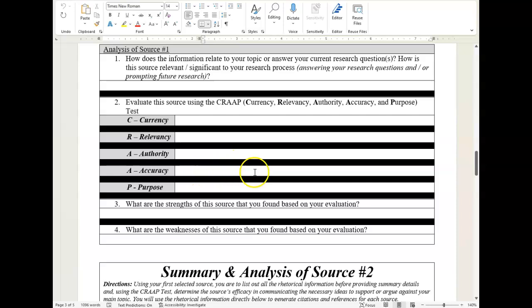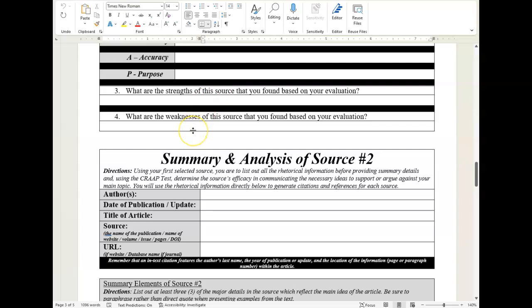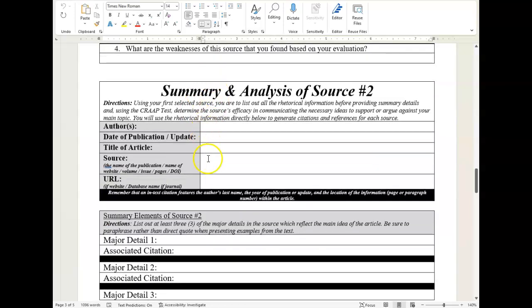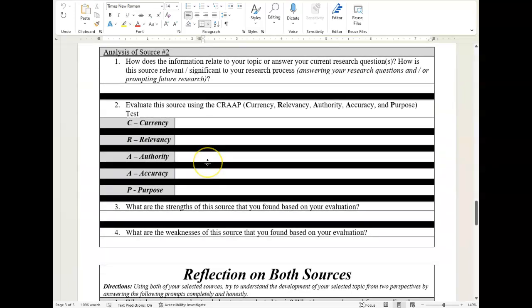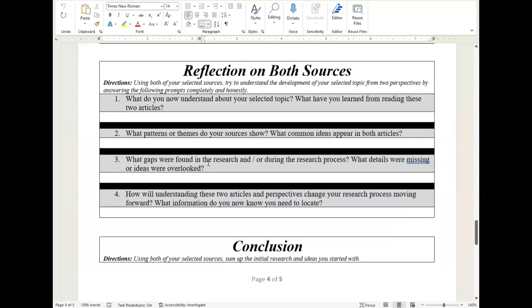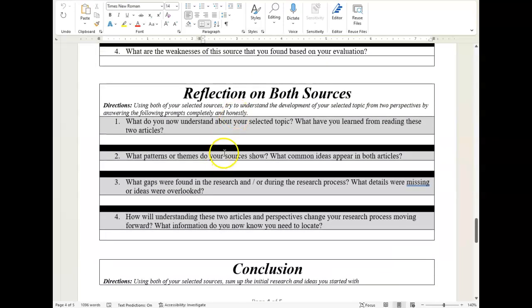Don't just put, it's accurate. It's current. What are the strengths and what are the weaknesses? And you're going to do the exact same thing for source number 2. Same exact questions. Finally, you have reflection on both sides.